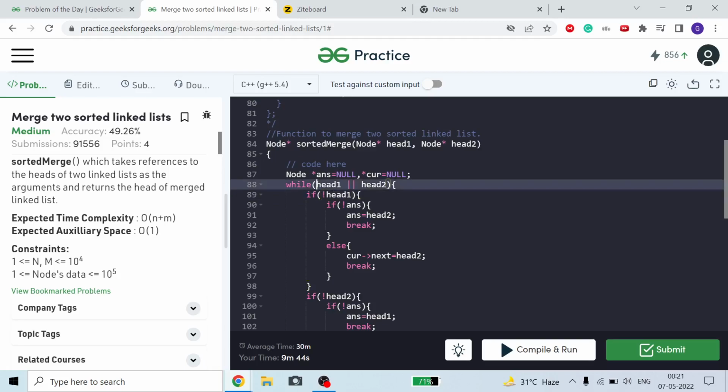But if my head 2 is null, it means I have completely traversed it. So according to my while condition, there is at least one linked list, whether it is head 2 or head 1, that is not traversed completely yet. Why? Because I am writing OR here. OR means either my head 1 is not equal to null, or my head 2 is not equal to null. So if this condition is satisfied, it means my head 2 is equal to null.